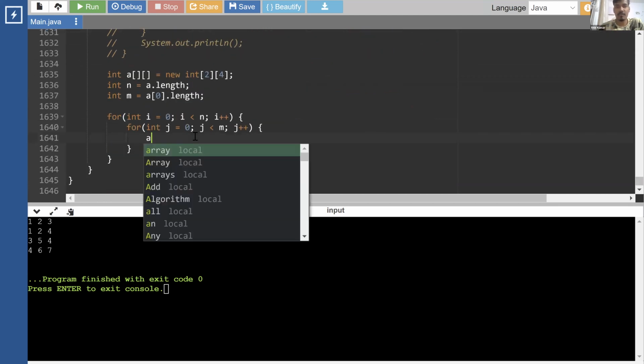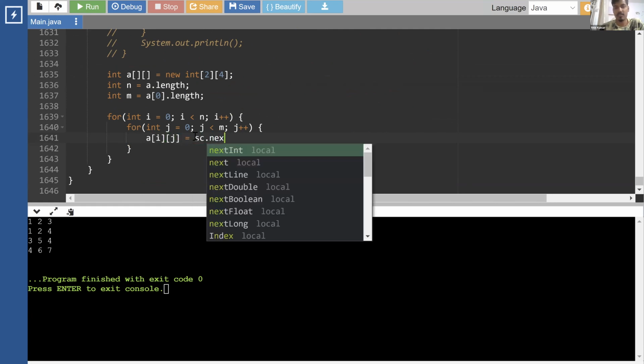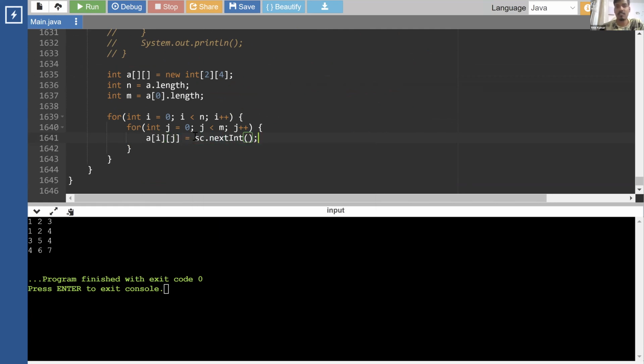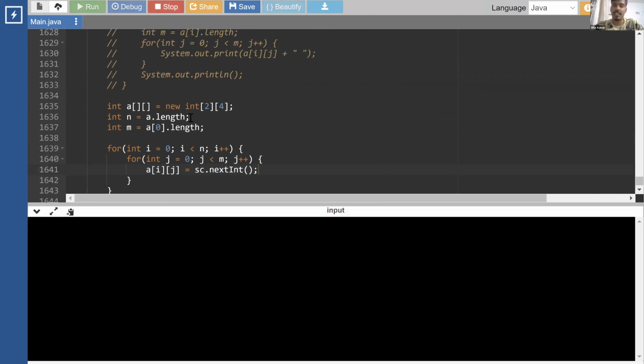So now here, how can we take input? You can write a of i j is equal to sc dot next int. Now, if you run this, you should be able to see the array inputs. Okay. Now let's give some input: 1, 2, 4, 5, 9, 1, 2, 7, 8. See, this is the input which you are taking.